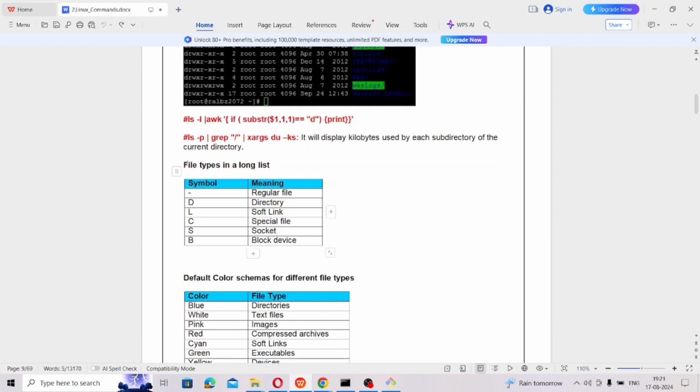Another one is ls -s. We use this to display the kilobytes used by each directory. So if you want to know how much size is used by a particular file or directory, then you can use this option.